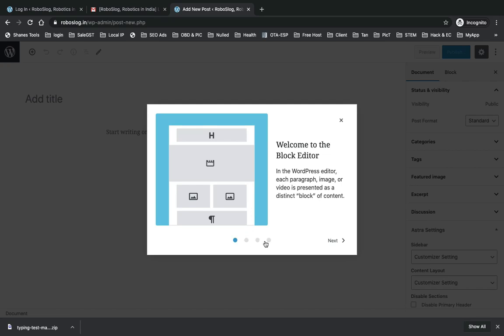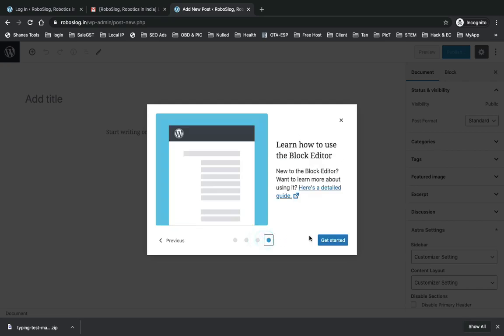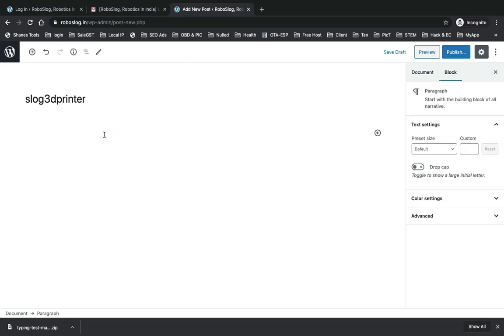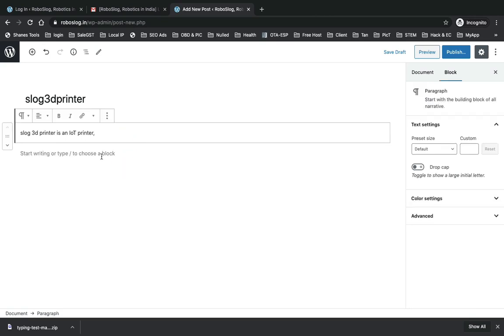This is just a tips window, so you can follow the tips if you want to check. Otherwise you can just cancel, and let's start posting something. Give a title to your post. Let's make it something like a 3D printer, and you can write whatever content you want, like the slog 3D printer, it's an IoT printer. Anything you can write here, just like that.